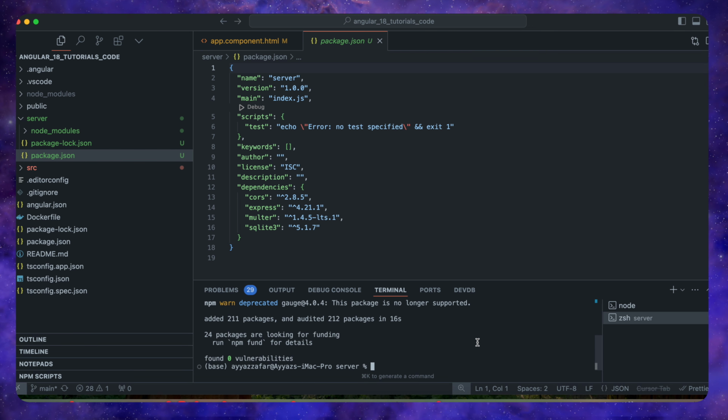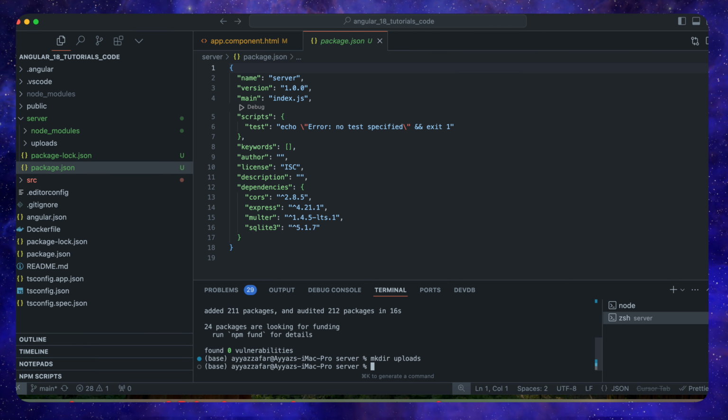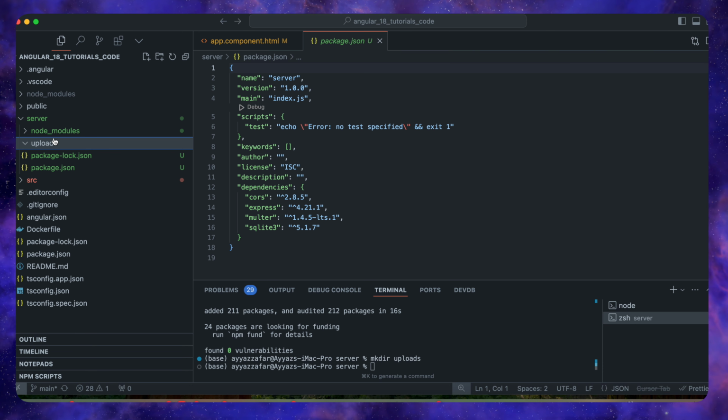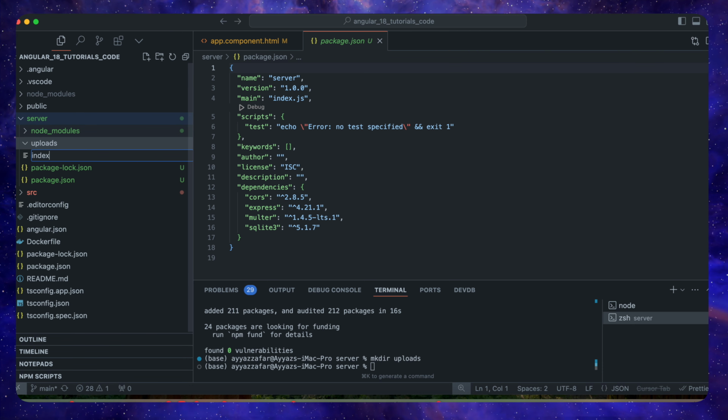Now we need to create the upload directory. So run the command mkdir uploads. Okay, you can see the uploads folder has been created. Now let's start with our backend. We will create a new file in the server with the name index.js.